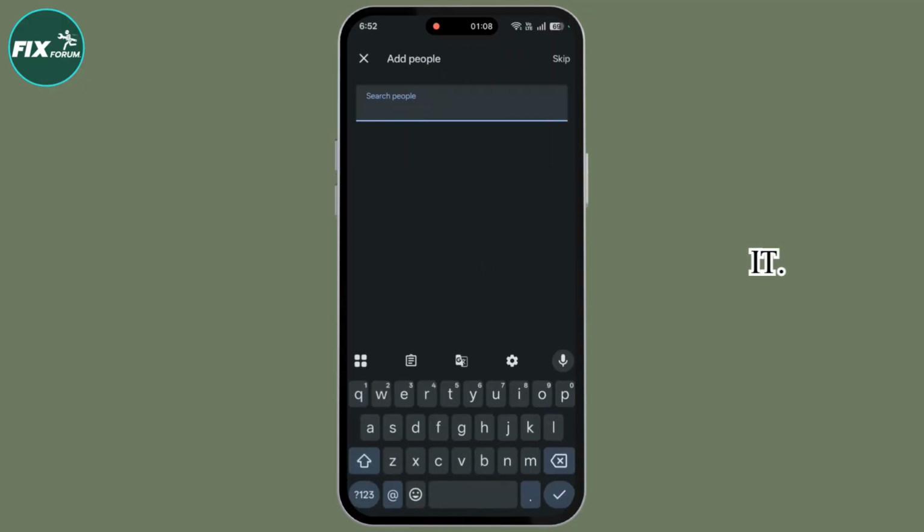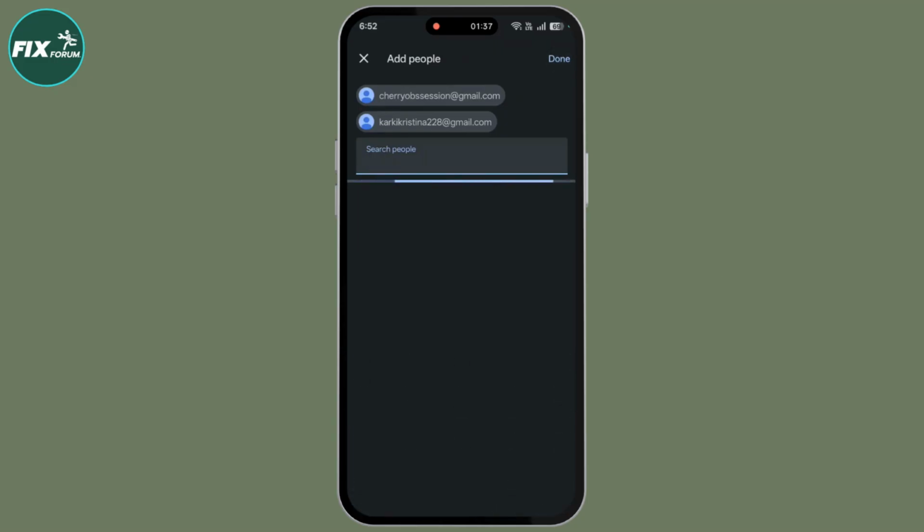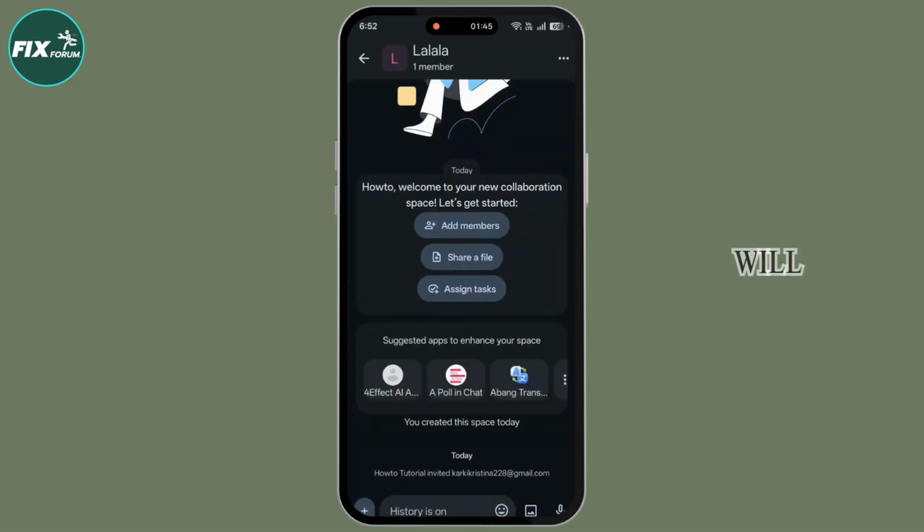Click on it. Then add in the people with their Gmail address. You can add as many people as you want. Then click on done. Then these people will also be invited to the group chat. Once they accept it, this group chat or a space will be created.